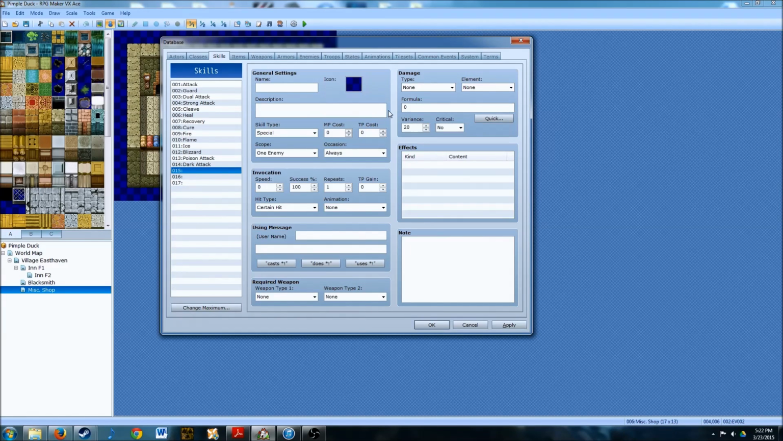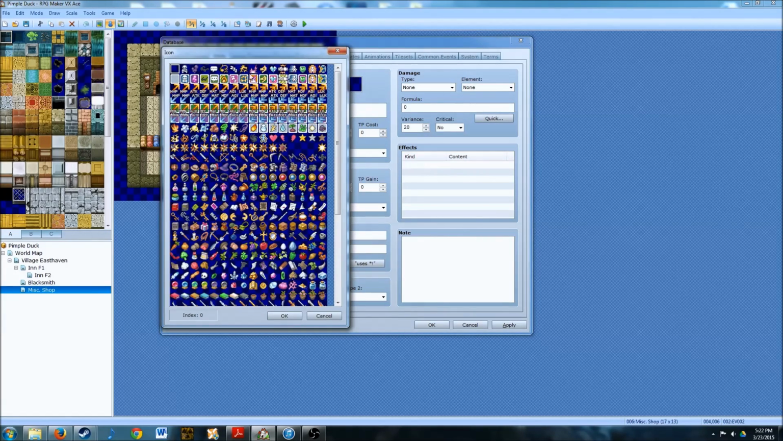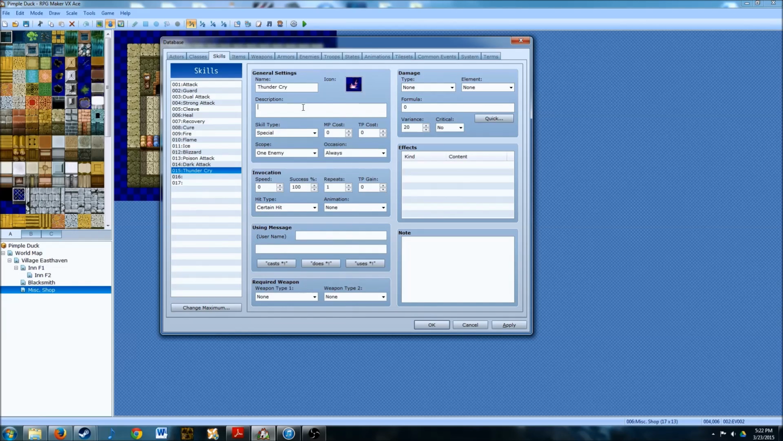Now with 15 we are going to make thunder cry. Go to name, thunder cry. And for this one, we'll just have this one as the icon. You can choose whatever you want. The description is a furious war cry bestowed upon the user by the legendary warrior Udre. Since I don't want to go over the box, I'll just enter it. So a furious war cry bestowed upon the user by the legendary warrior Udre.